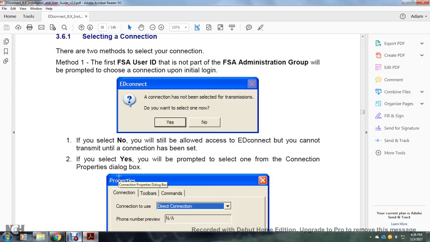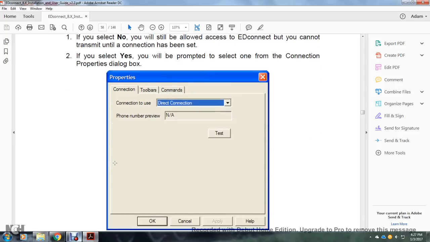A connection has not been set for the transmission. Do you want to select one? If you select No, you will still be allowed to access Education Connection, but you cannot transmit until the connection has been set. If you select Yes, you will be prompted to select one from the Connection Properties dialog box.